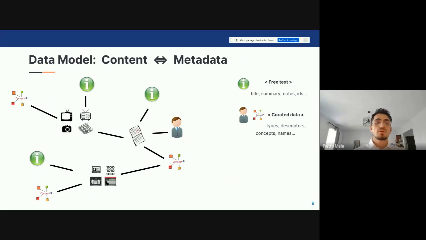Another extremely important aspect of our data model is, first of all, the separation between the content and the metadata. We all know the difference between what is the data itself, the content, so it can be a video, and the metadata behind it: the description of the video itself, or the kind of format used to save it.